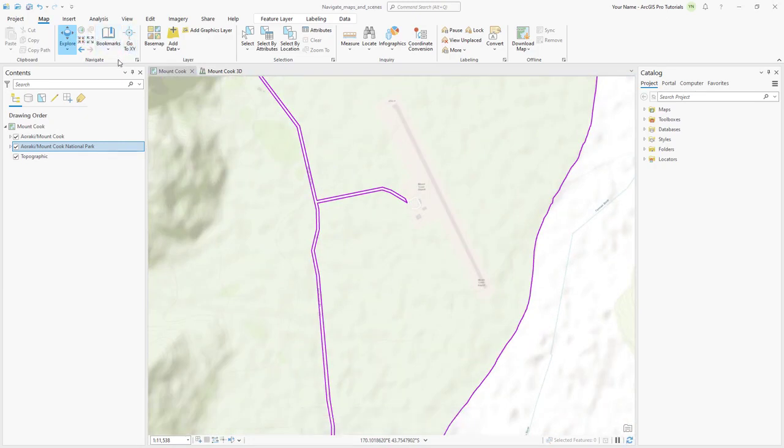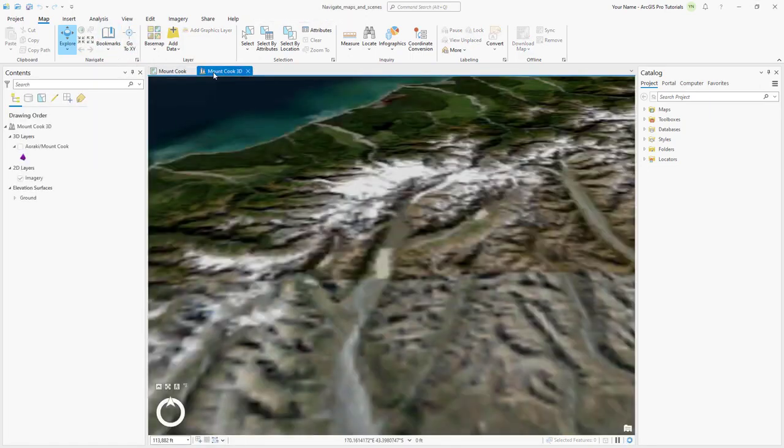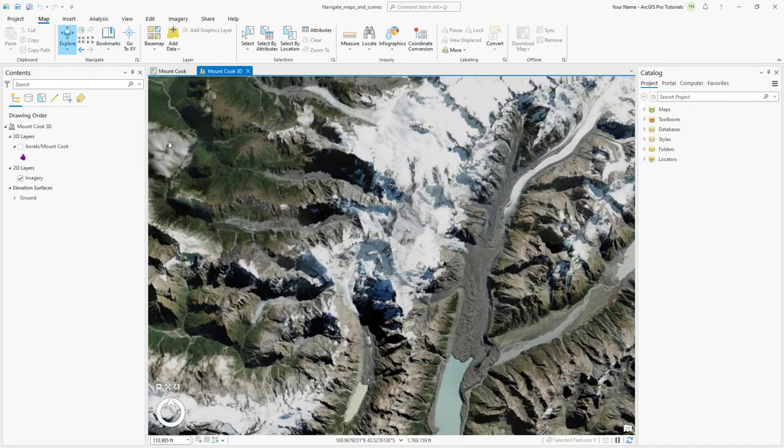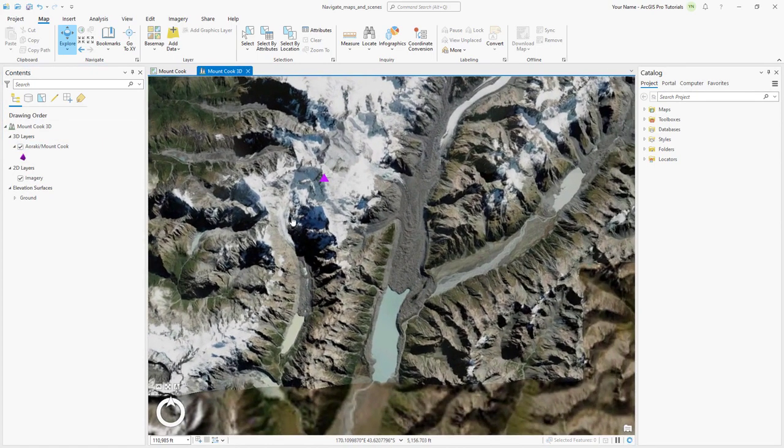Let's see how navigation works in a 3D scene. Make the scene active and go to the Aoraki Mount Cook bookmark you created earlier. Bookmarks made in 2D maps still work in 3D scenes. The view faces north and the perspective is perpendicular to the ground. Turn on the Aoraki Mount Cook layer and zoom and pan to explore the scene.